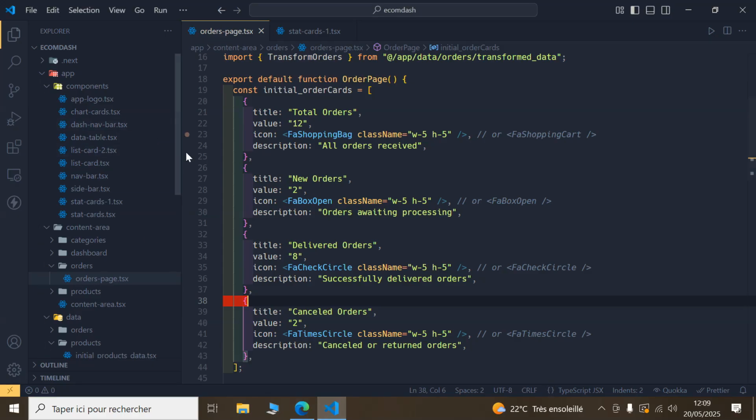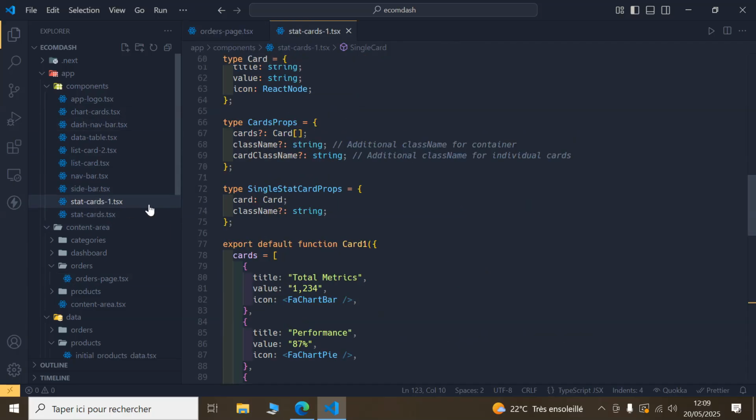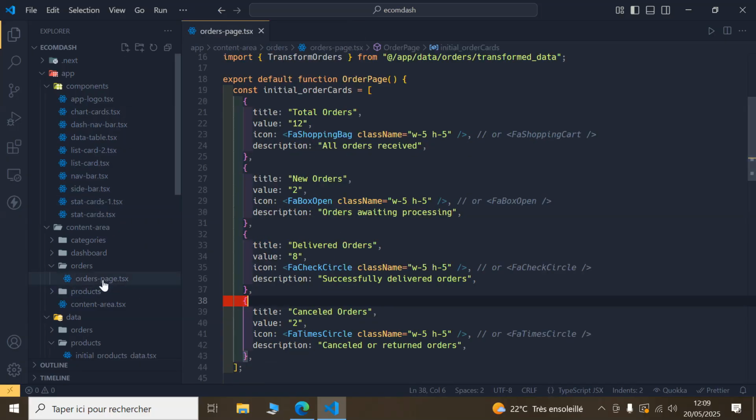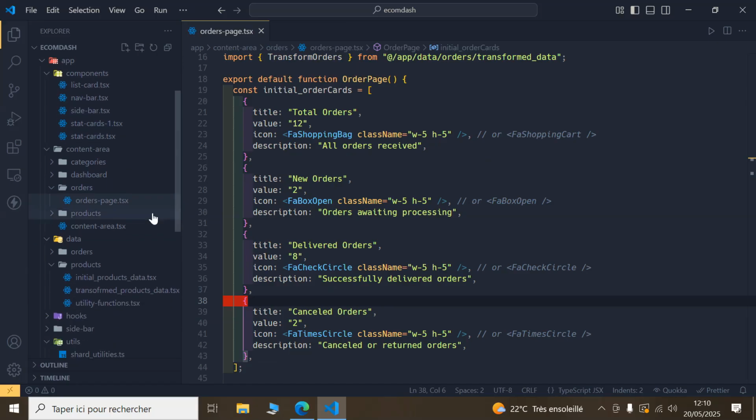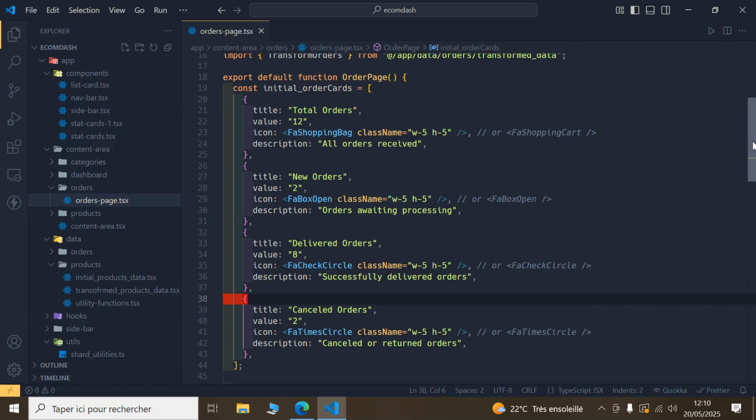So I need to work on the documentation, but this project is in its infancy, so there are a lot of things that I want to add in this project. So I created a file where I pasted the code inside the stat cards 1.jsx. Something that I didn't mention is I already created all the pages inside the content area in a folder. So for the orders page, I created it inside the orders folder. And I created the orders page.jsx.